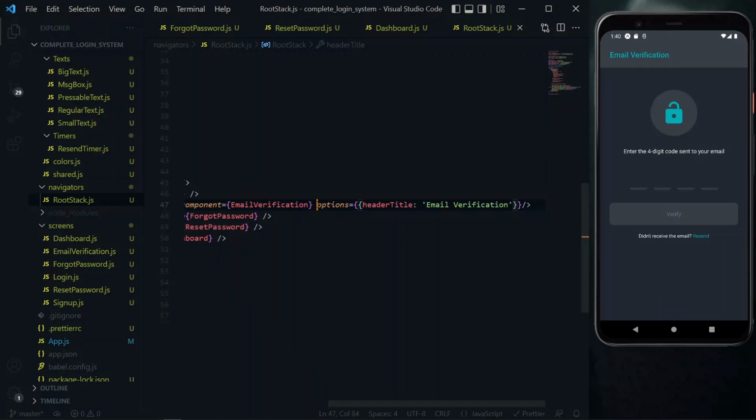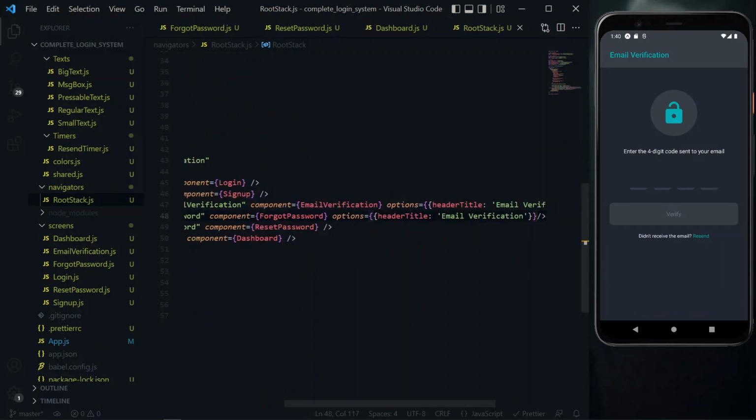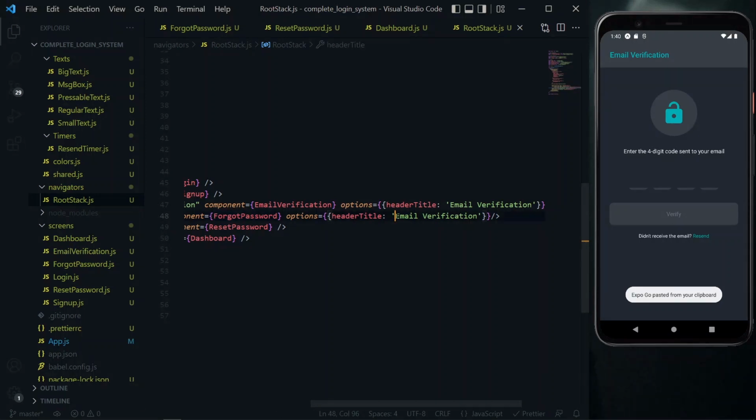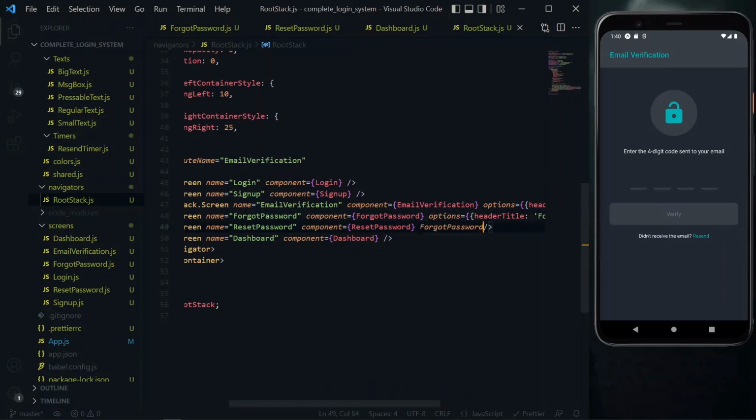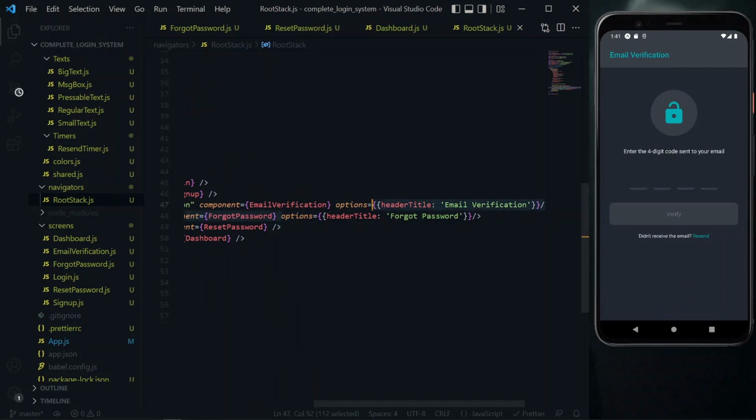So we copy these whole options and apply it to the others. So for this, we copy forgot password and then space it out. And then we'll do same for the reset password. We copy the options and then paste it here.